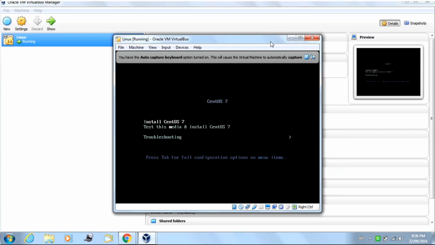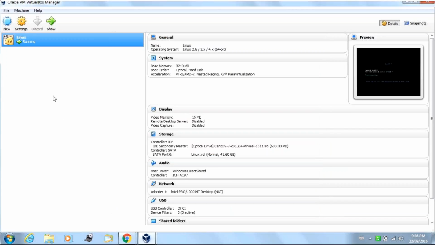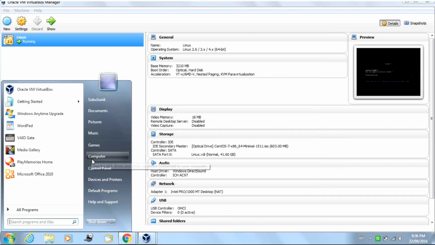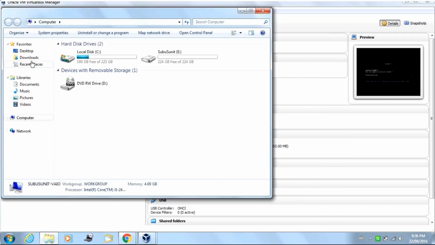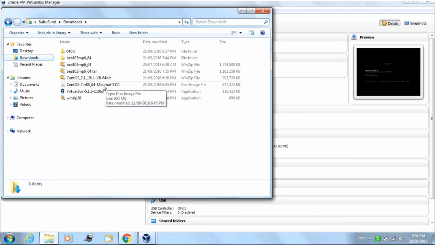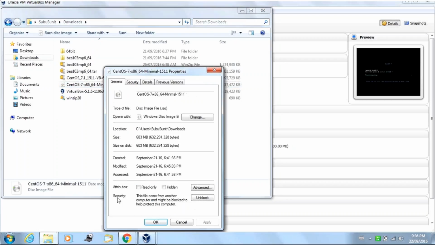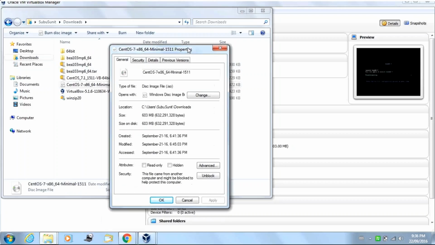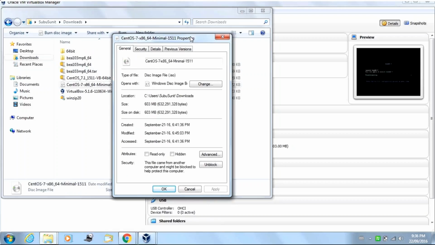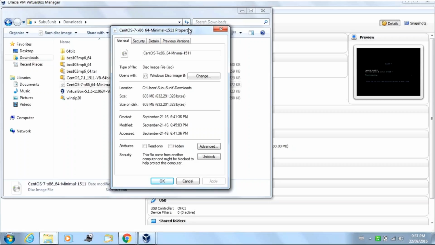Can you go to the location where you have your ISO image on the Windows machine? This is the ISO image. Right click. Okay. Properties. Oh, this is the problem.